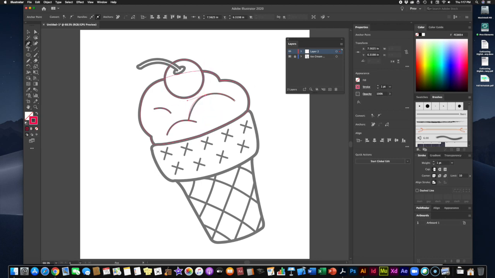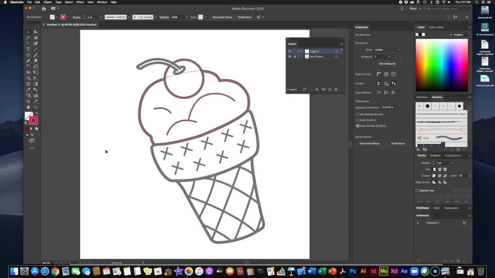So I could go back now and grab my anchor point tool, and then grab the handle here, and just adjust that curve so that it's right, okay? All right, so that's what you're going to do. You're going to trace out a bunch of these, right? Start with the ice cream cone. Take your time with it. Be patient with yourself. It's going to take practice.